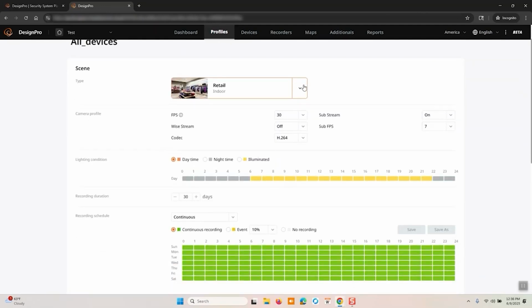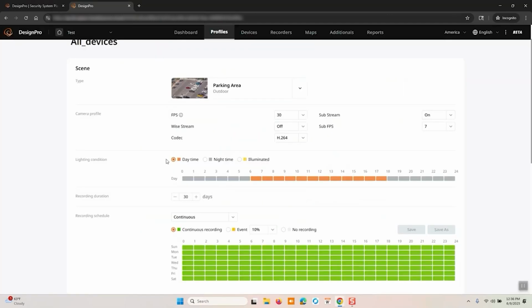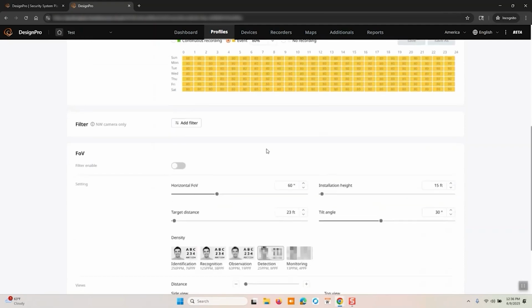So by checking the all devices profile, you can see that the scene type is currently in retail. We can switch that. I'll just make it parking area. That's fine. Your frames per second, I'll keep it down to 10. Substream on. Main stream will turn to medium. Substream frames per second, leave it at 7. Codec H.265. Alter your lighting condition. Continuous recording on event. Let's say continuous on event. Let's say there are events occurring 80% of the time. And let me highlight the schedule here. Boom, hit save.